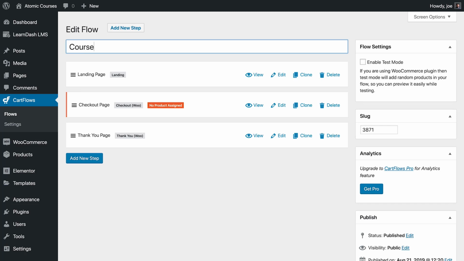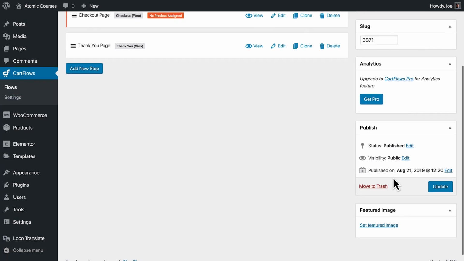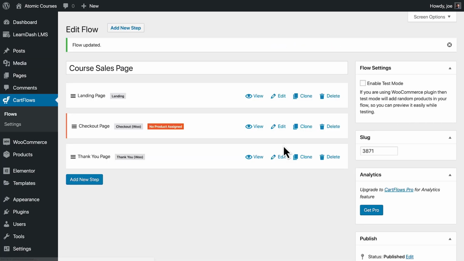So let's give this a name. We'll call it Course Sales Page. And then there are 3 steps. The first is the landing page. This will be the sales page. The second is the checkout page. And the third is the thank you page. And you'll notice that because we're using WooCommerce and it's bringing us to a checkout page, we need to assign a product. So let's do that first.